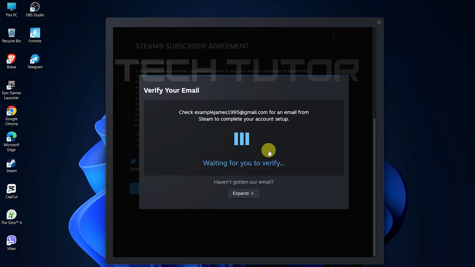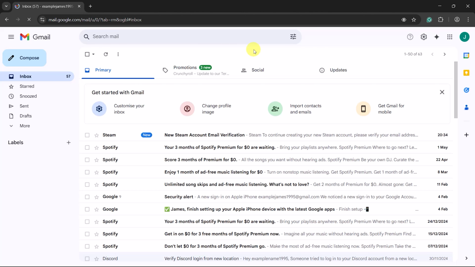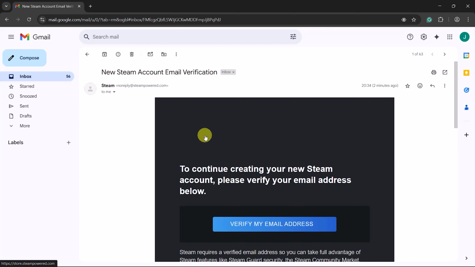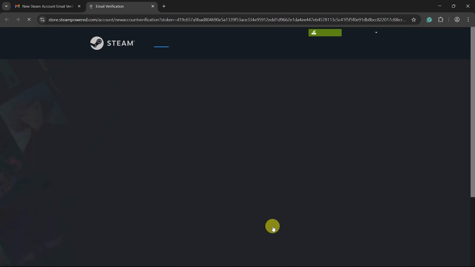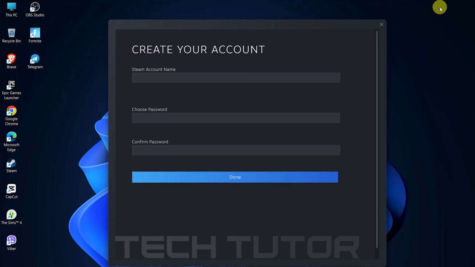After clicking Continue, keep an eye on your inbox because Steam will send you an email for verification. Find that email from Steam and click on it. Then hit Verify my email address. This step is crucial as it confirms your identity. Now return back to Steam.